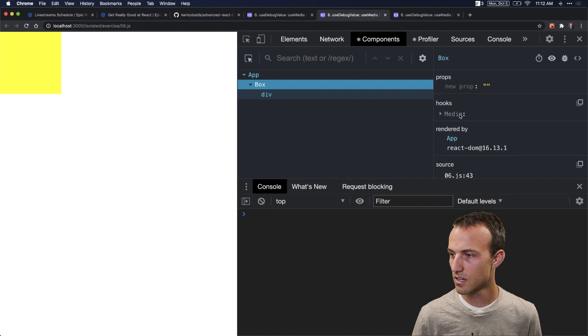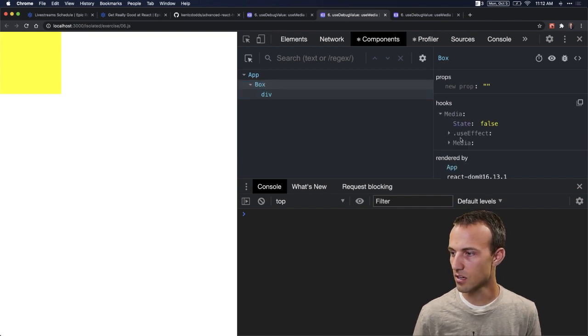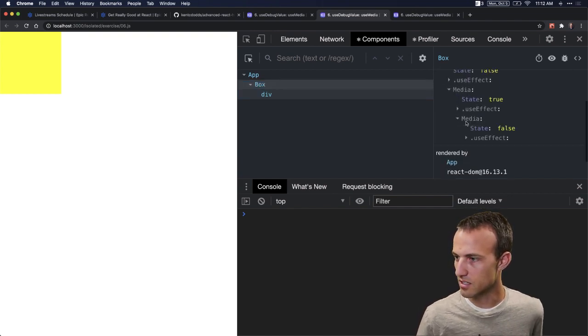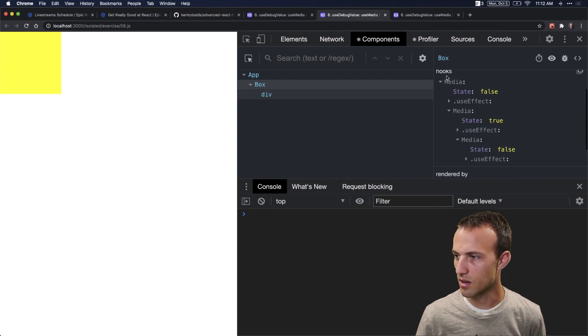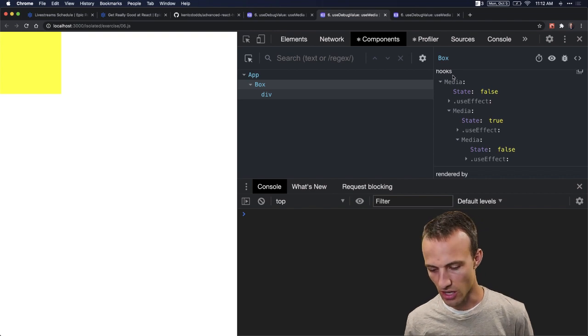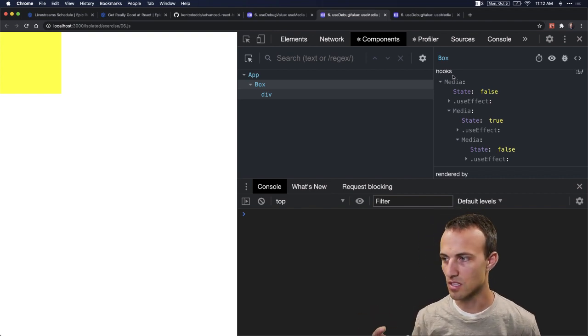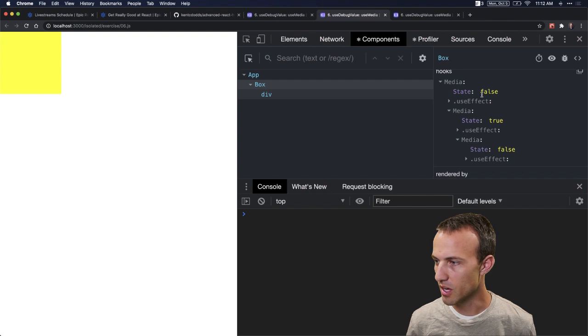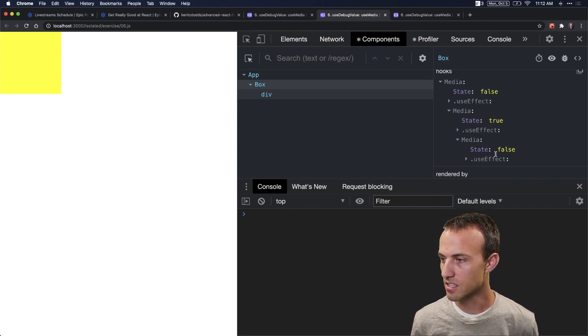If we go to box, we'll see we have hooks. We have this media hook. I think this is actually a bug because these hooks are not nested. They should not be, so somebody go report this to the React dev tools, because that should not be that way. But anyway, not super helpful. You can see that there are 3 media queries and that's their state, but that doesn't do you any good.